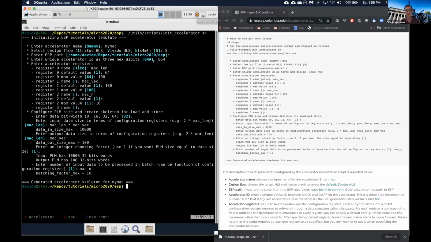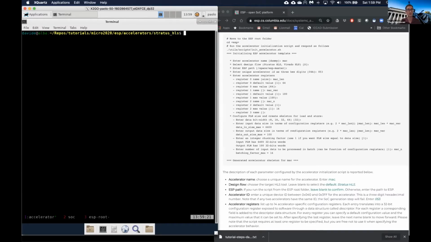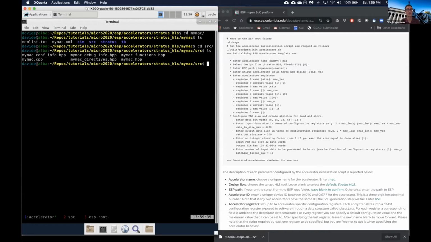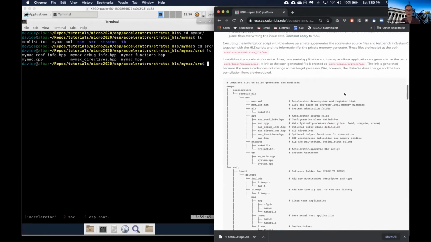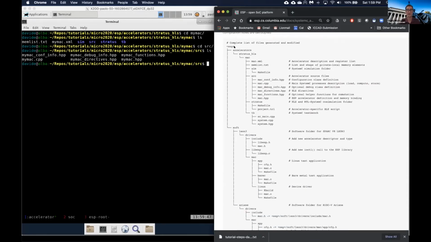Okay, so our skeleton now has been generated. If you now move to the accelerator folder, which is going to be ESP, accelerators, Stratus HLS, then we can open our folder, my Mac, which will be Mac in your case. And then we go into the source folder and we see that there's a bunch of files that have been generated. The complete list of files generated is listed here on the web page. So there's all the files required to specify the accelerator and run high-level synthesis on it.